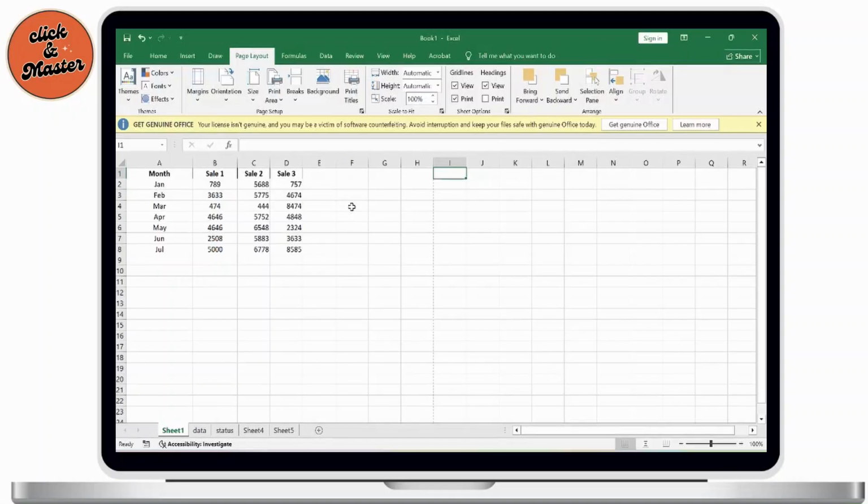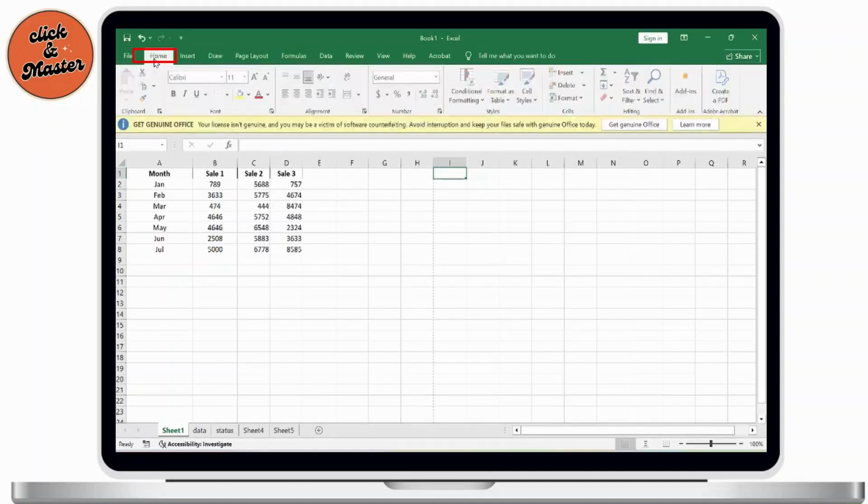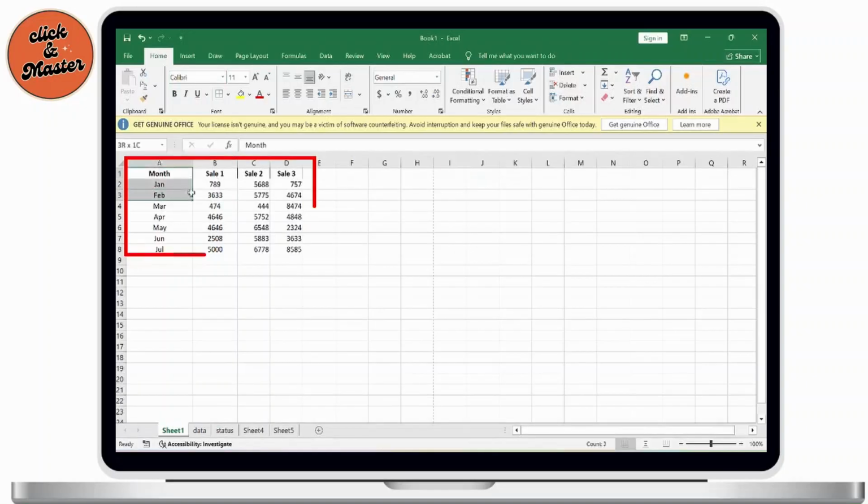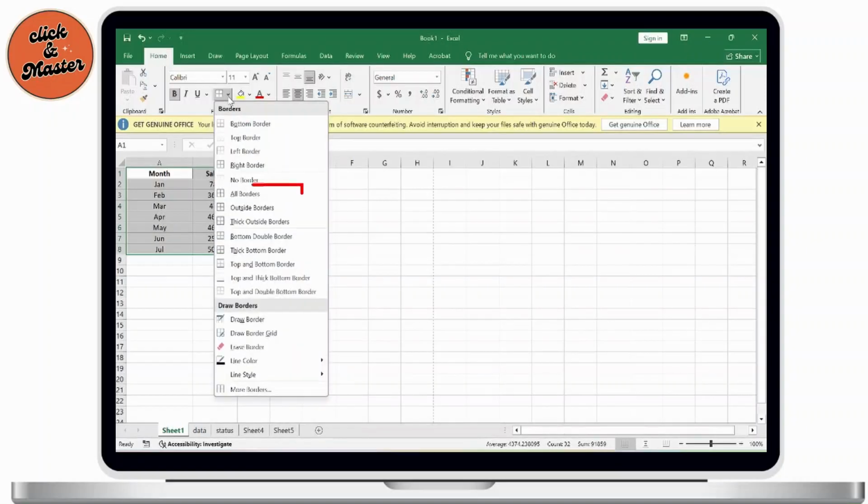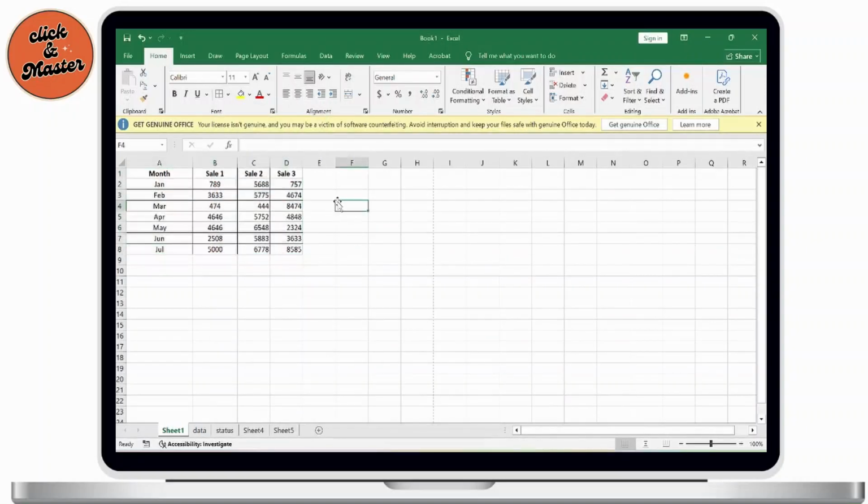However, I'll show you an easier way. You can just go to Home and then select your data, and then go to the Borders option right here, and then tap on the drop-down and tap on All Borders, and that's it. This is how you make grid lines appear.